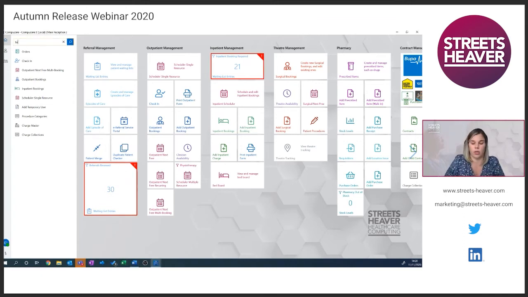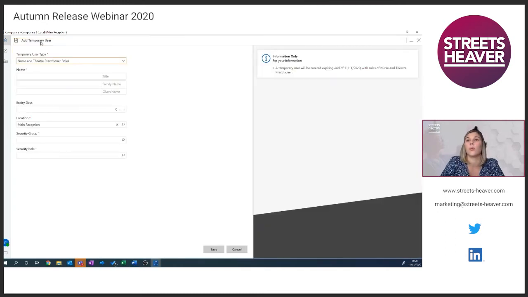So if I just search for temporary user, it's just going to pull up the screen that we've got. Starting at the top, we've got the ability, again with a drop down, to say whether they're a nurse, a theatre practitioner, or both. I'm just going to set mine as both for now, and then I'm going to fill in some information.